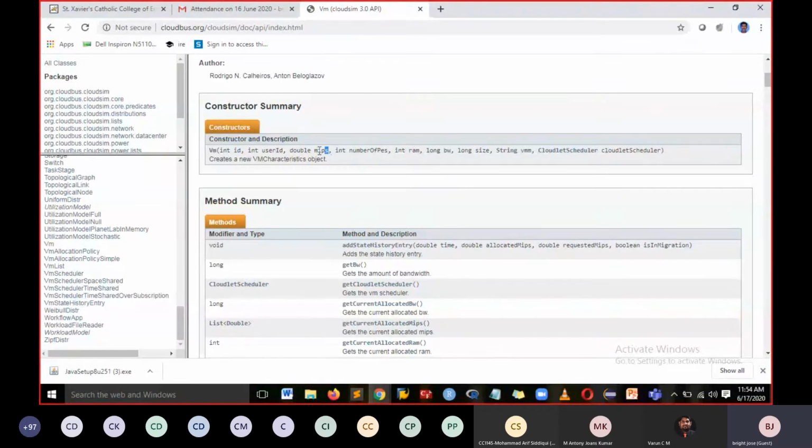Then every virtual machine also has its million instructions per second. What is the capability of a virtual machine? Whether it is 100 MIPS or 2000 MIPS or 10,000 MIPS, that is how to decide it. Then the number of PEs, which is the number of processing elements for a single virtual machine. Whether the VM has one, two, or three processing elements, you have to fix it here. Then what is the RAM size? How much RAM is needed to execute this virtual machine? Then bandwidth. Then you have to specify the size of this virtual machine, whether it is 1 GB or 2 GB.